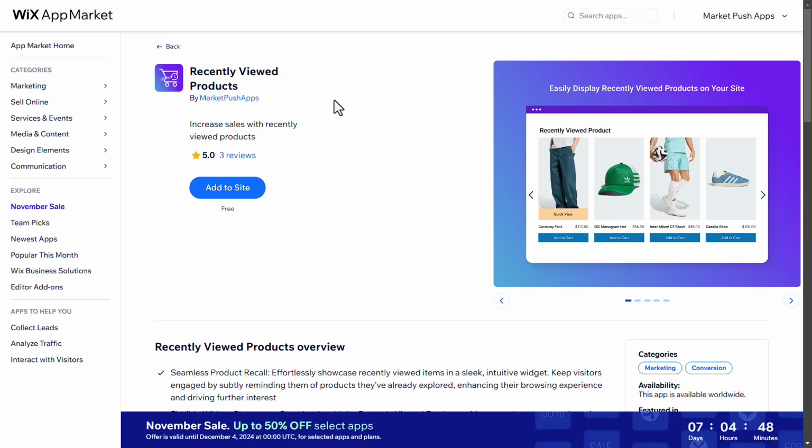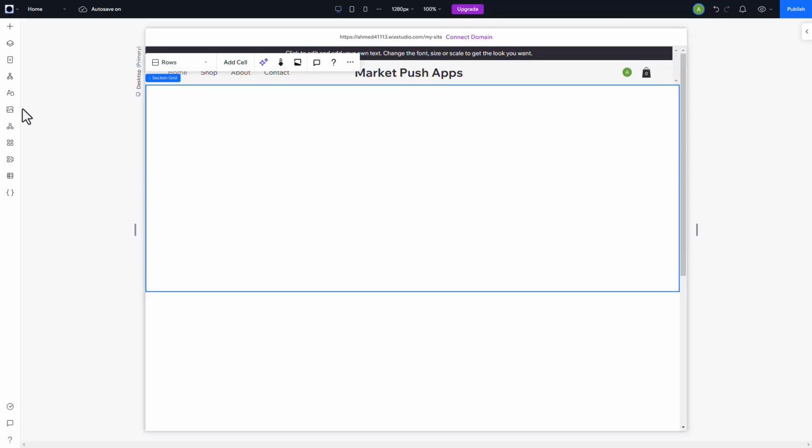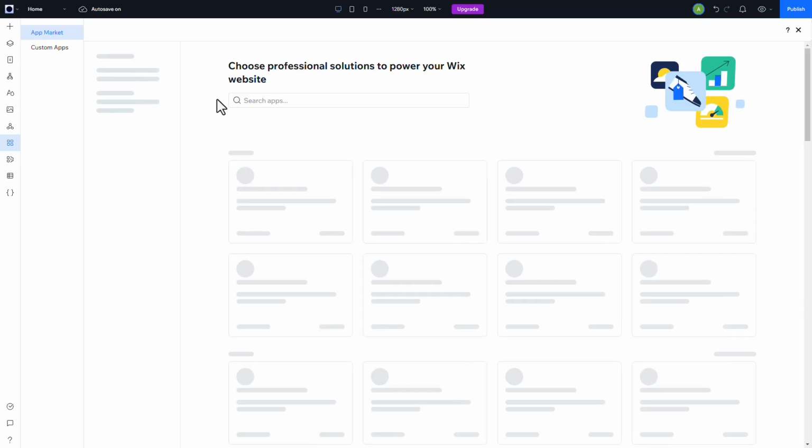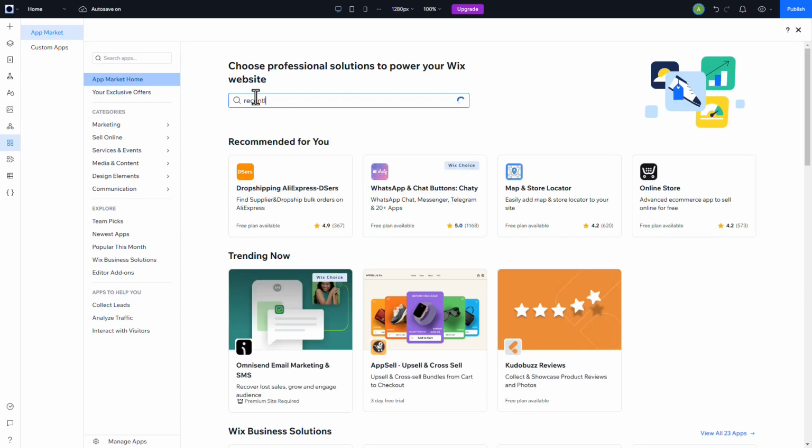Now let's see how to set up the app. First, you will need to install it from the Wix App Market. You can find the install link in the video description below. Also, there are several ways to add the app through Wix Studio. Head to the App Market menu and search for the Recently Viewed Products app, then click Add to Site.